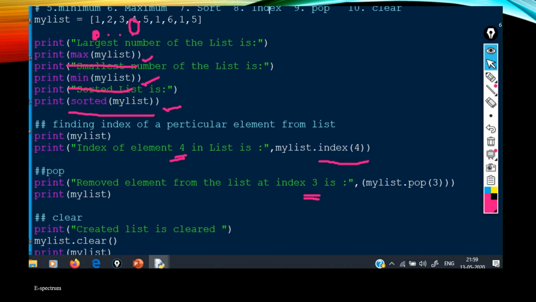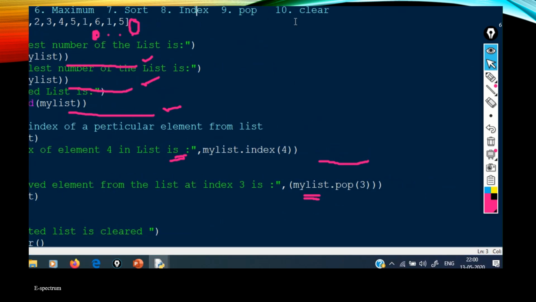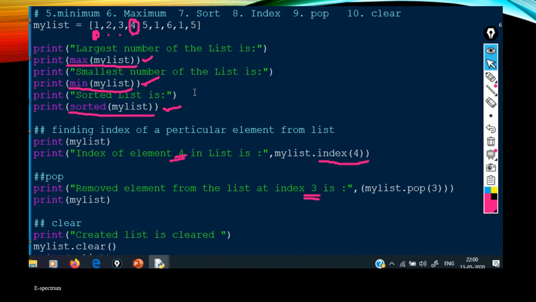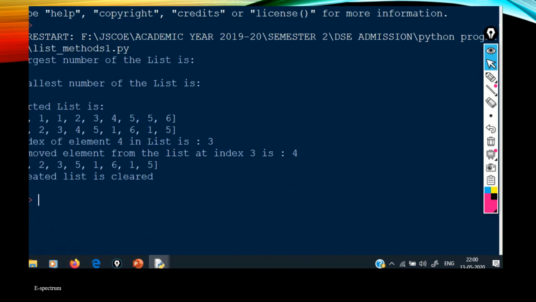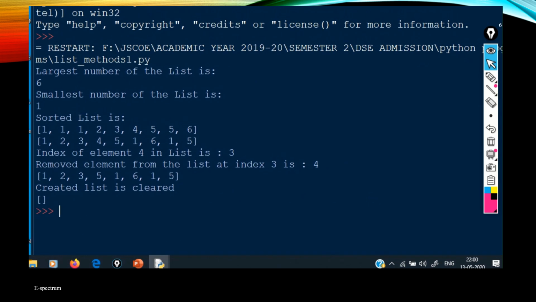What next that we have done? We have cleared the list. Okay. So for clearing, you have my list dot clear. So if I execute the program, what I will observe? Let us see. So the largest number, as you can observe in the list, is 6. The smallest number you can observe is 1.